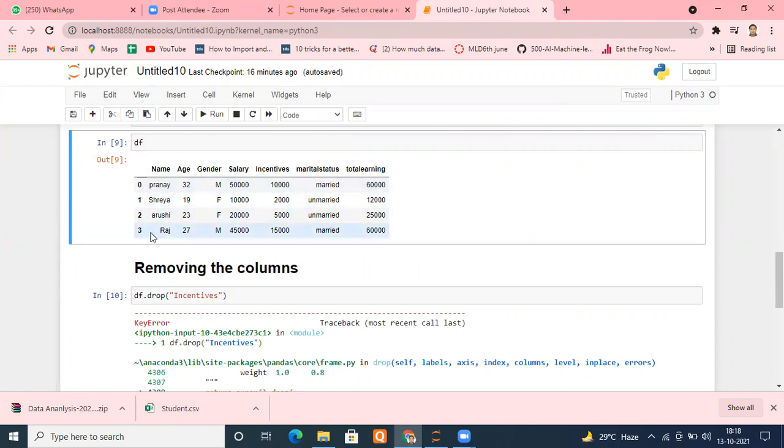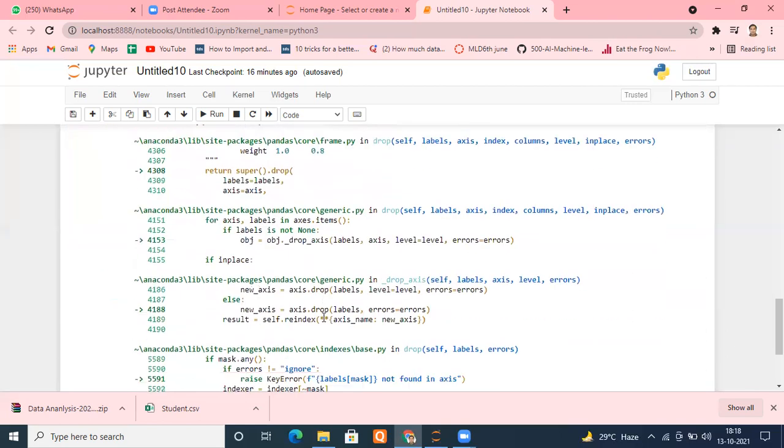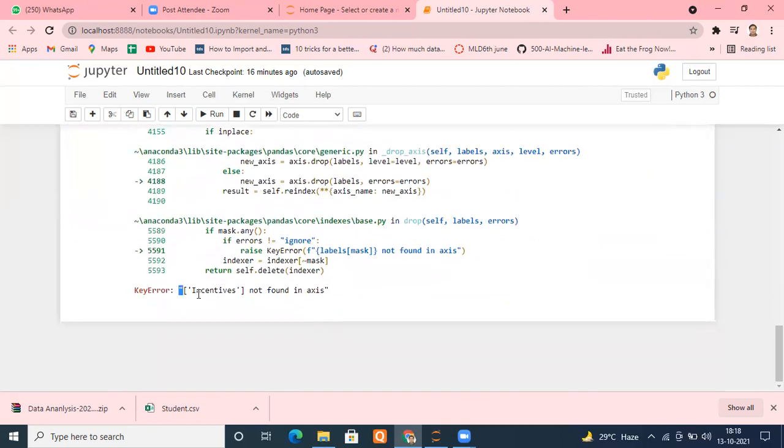So when you have put incentives, it is trying to search incentives in 0, 1, 2, and 3. So it is not available. Of course, not available. That's why it is showing incentives not found in the axis. Hope it is clear how by default it searches. Is it fine? Yes, sir.